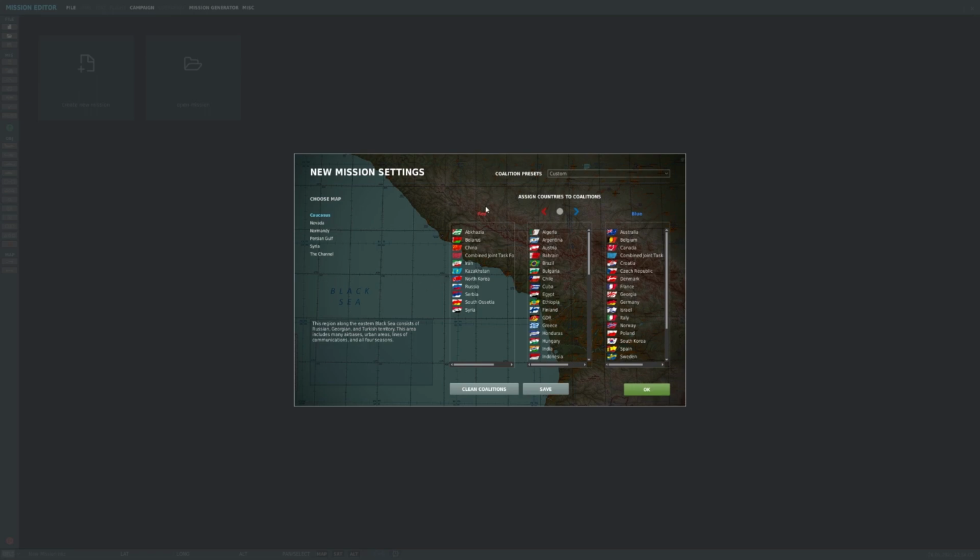Now, you can also choose which coalition various countries are on. And what I'm going to do is I'm going to move Russia over to the blue side because I like to use some of the planes that they get that some of the other countries don't have access to. And once you have your coalition set up, go ahead and click on OK.